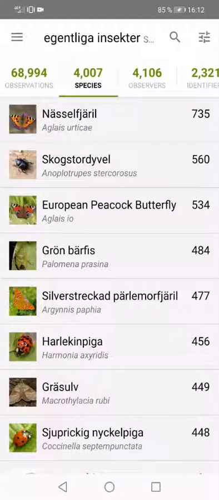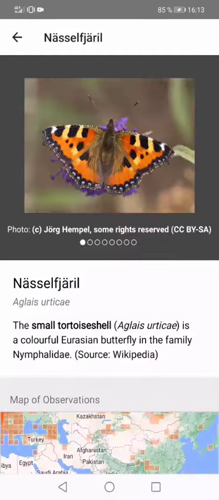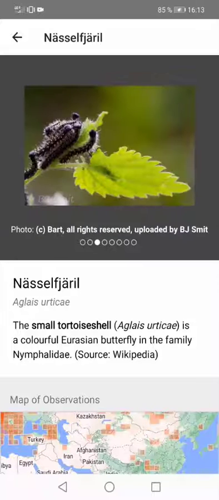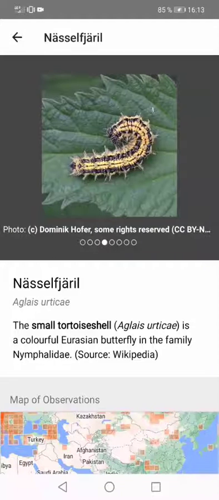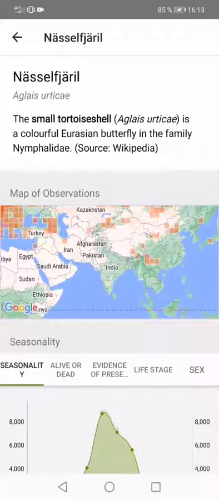So then it's best to go on species, because so I can see what are the most common insect species observed in Sweden. That doesn't mean that they are the most common, but that people like to take pictures. And here is one example, like the most common observation is this Nestelfjäril. And in this explore mode you can explore different pictures from the underside, from the larvae. So it's a great opportunity to see how this species looks like from different perspectives or in different life stages.